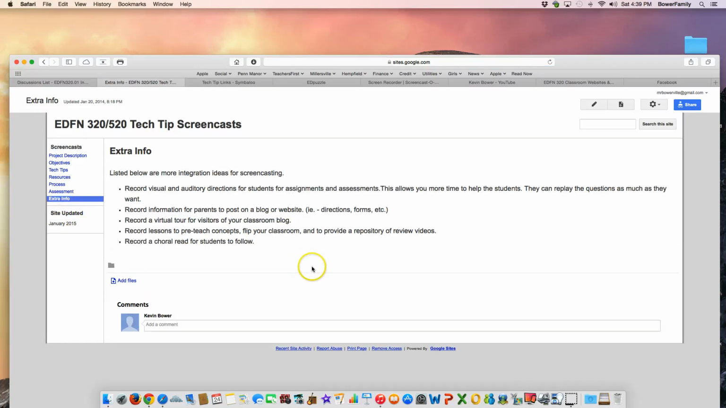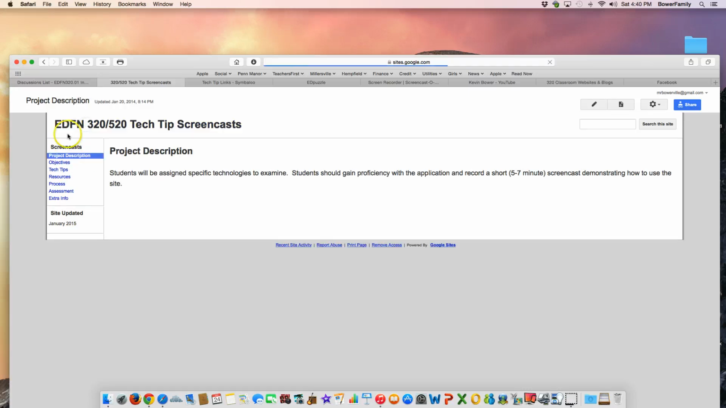Then in a lot of our assignments, I like to give you some extra information here that you could also use screencasting for. You can check these out on your own to use screencasting. So this is just a basic overview of the Tech Tip Screencasting project, and we will be going over this more in depth in class.